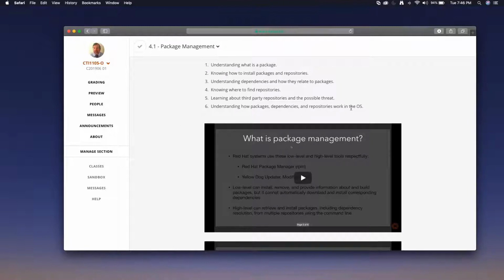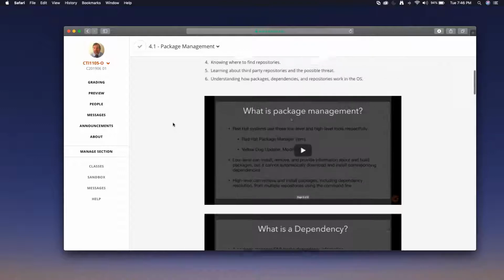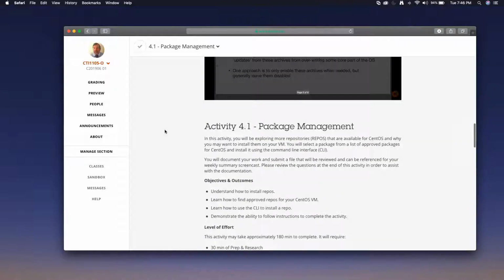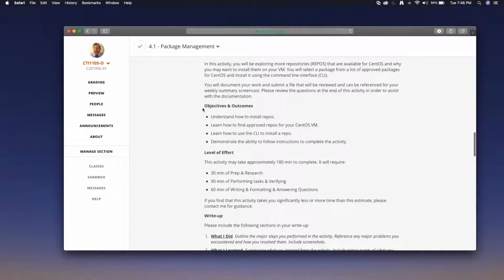Packages, dependencies, and repositories work in the OS. They're all like executables, and maybe configuration files, and maybe library type files, and they all just get called and plugged into the OS.